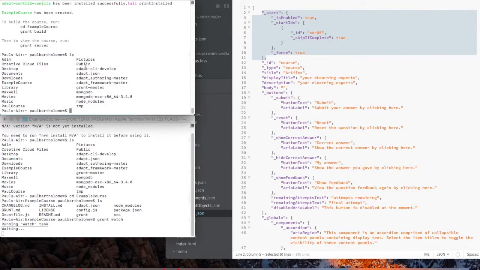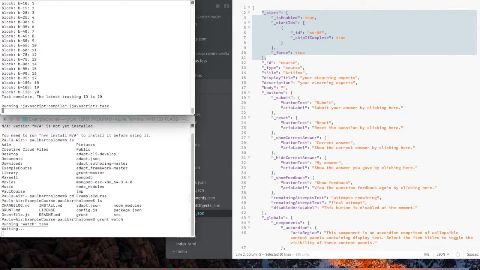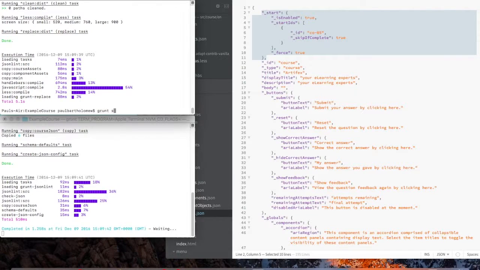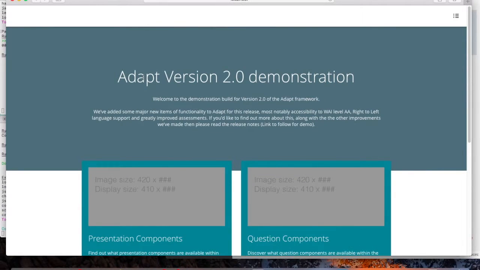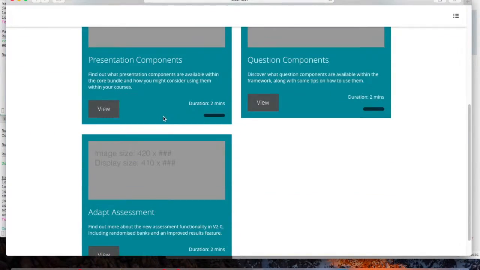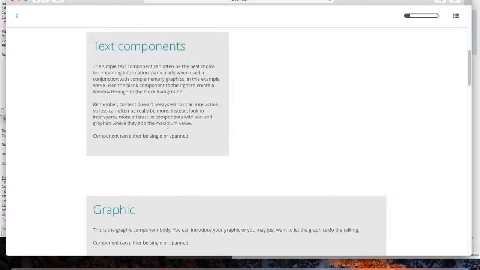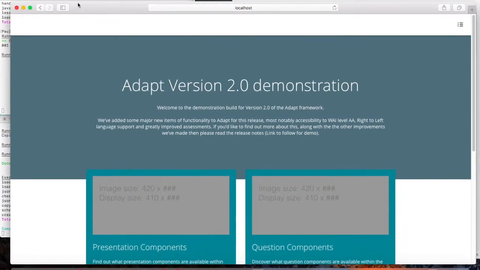So what I've done is I've got here my course has been created, as you've seen as I've been talking, and I've got here two terminals, one open which I've changed to the example course and I've done grunt watch, and the other one I've changed to example course and done grunt build and then grunt server to build the actual course. And as you can see here, it's the vanilla course, so it's what you should all see, just a standard course. I'll click into presentation components there and close that off just so we know we're working on the same sheet.